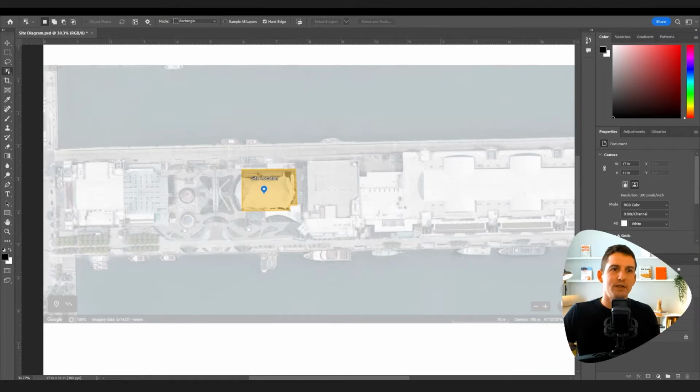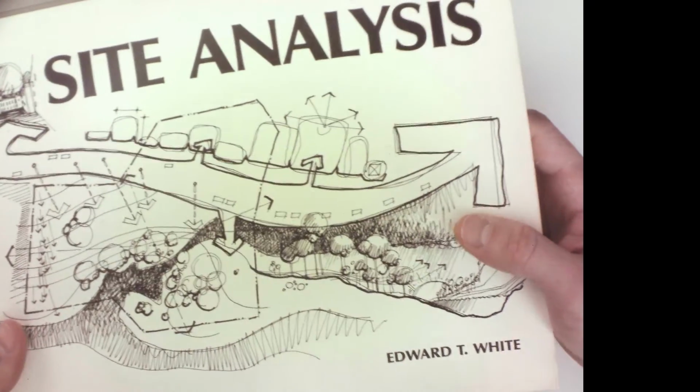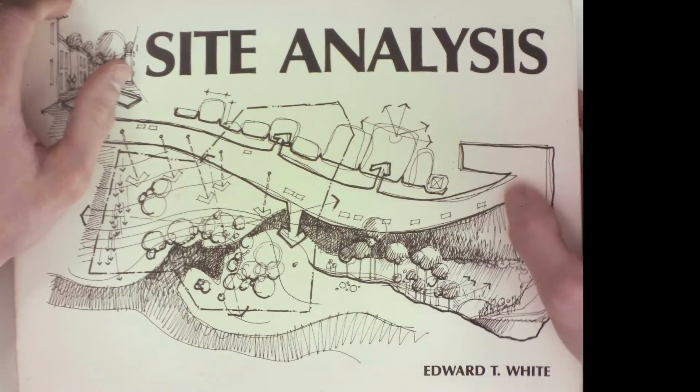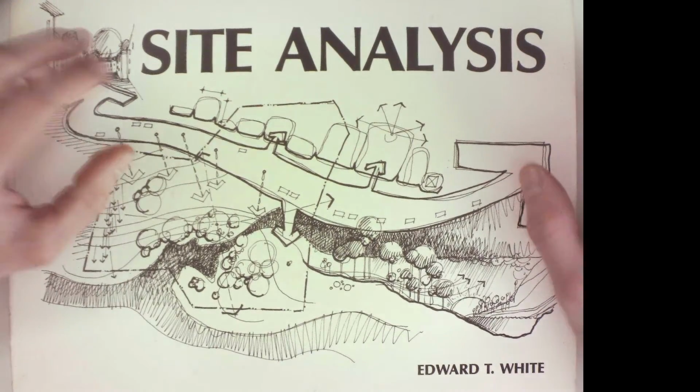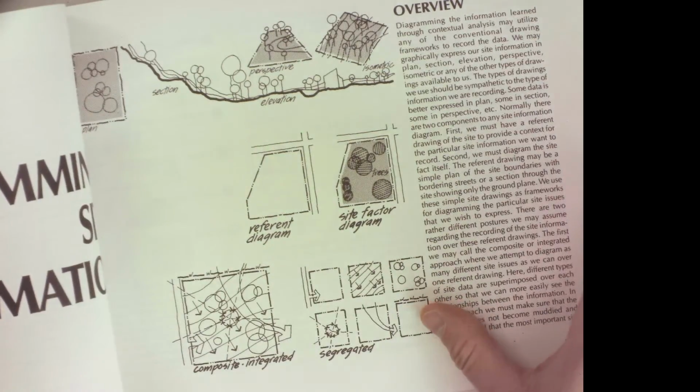The other text that I would recommend is Site Analysis by Edward T. White, and this was recommended by one of my architecture professors. So if we go back to that one, this one's more of an old school kind of sketching book. So if you have an iPad or a Surface tablet, you can create some really cool diagrams by overlaying your images and then going into this book for some inspiration on how you can document some key features and ideas for your site.